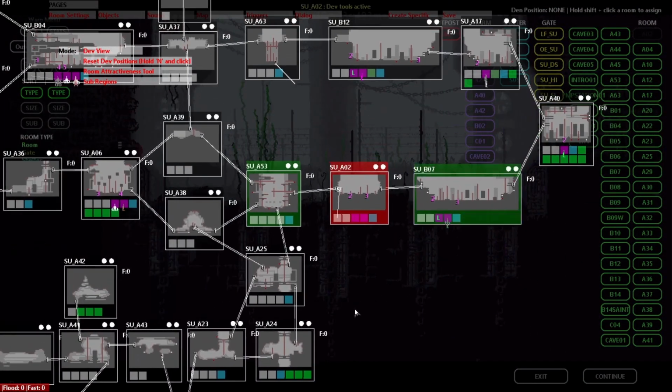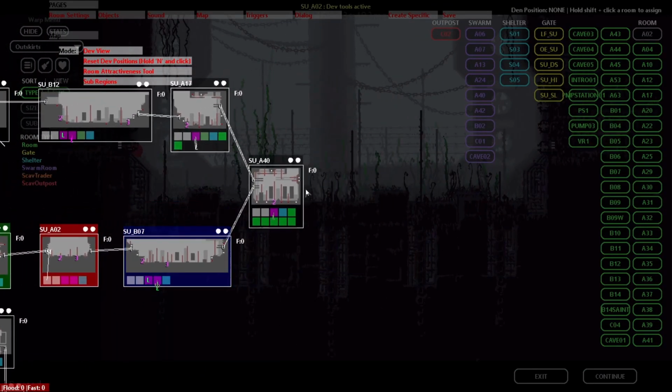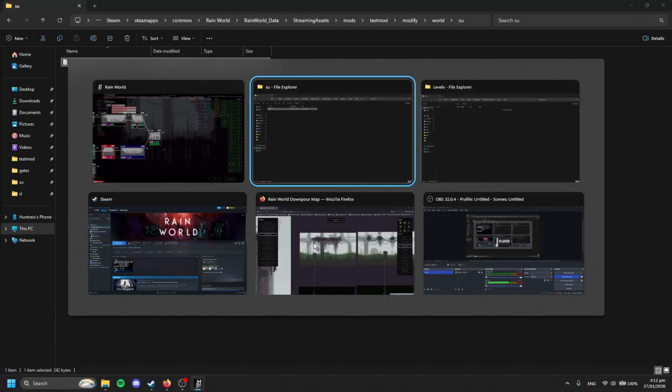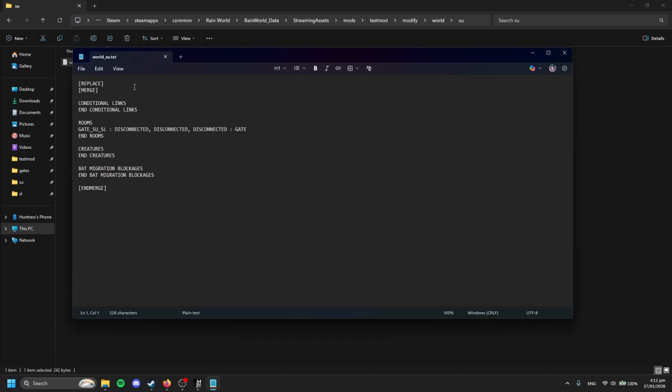I don't know, but you know what we can find? A room that is going to connect to. Specifically, we're going to go with A40. Now, it's got 2 pipes, 0 and 1. So what we're going to do is we're going to go to world_su, and we need to change this to be only 2, and then we're going to connect it to A40.